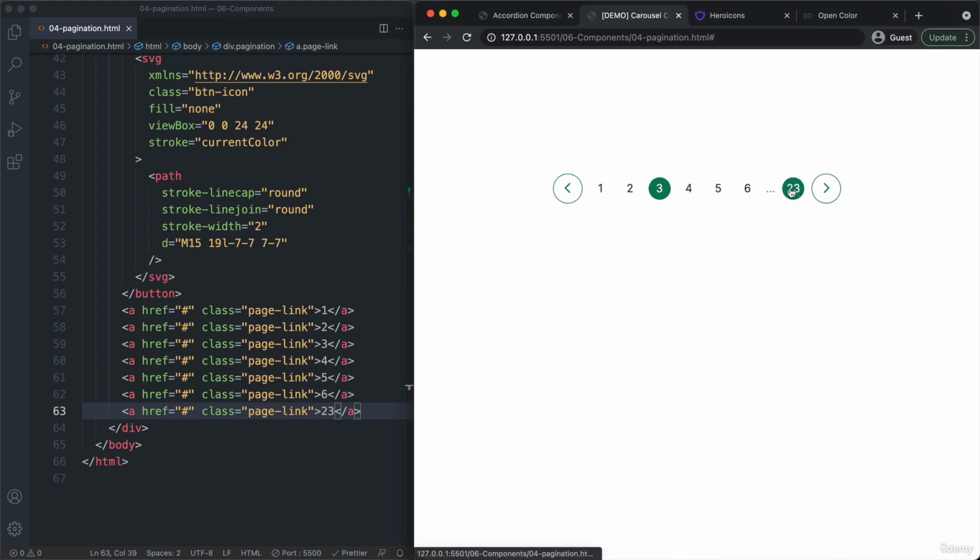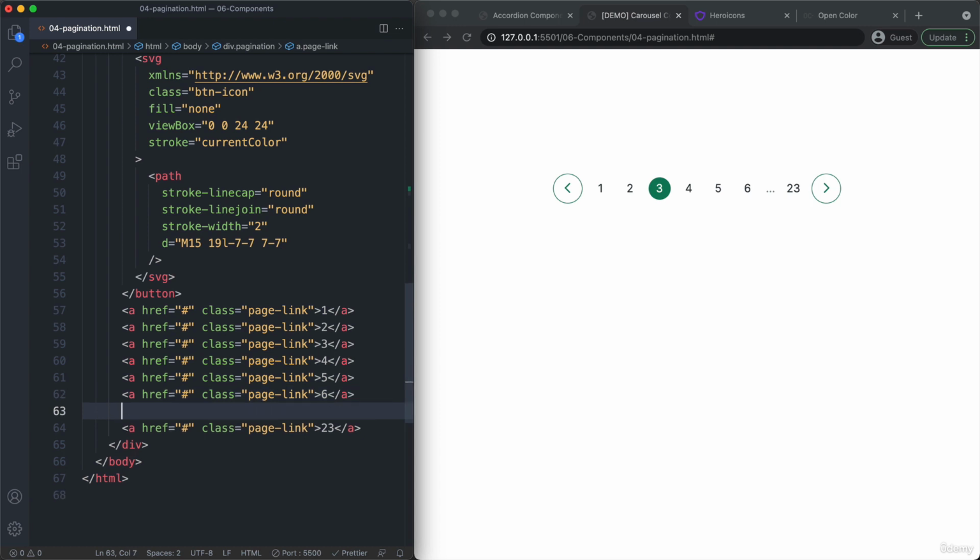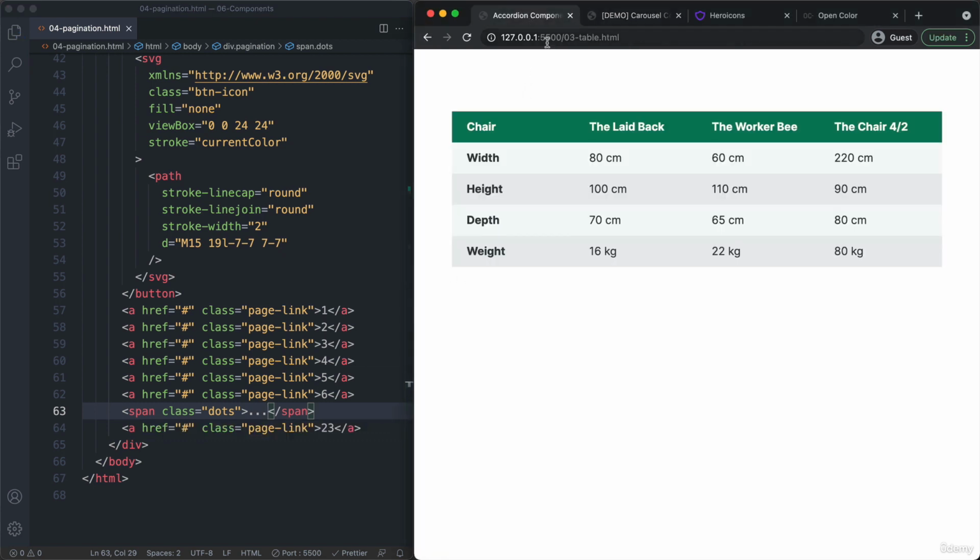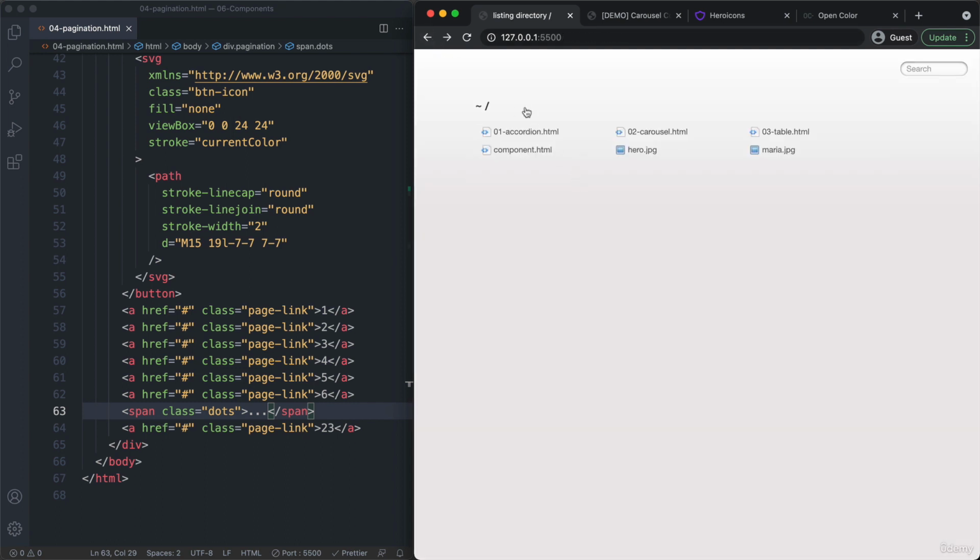So basically before the last one, we have some dots. So basically indicating that there are more than 6 pages and in total 23 pages. So that's a common thing to do in a pagination like this. And as I mentioned here, I'm going to use a span element with the class of just dots. And then here, well, the 3 dots. Okay, and let's now take a look here at what it looks like. So we need to reload this usually, and then here we go.